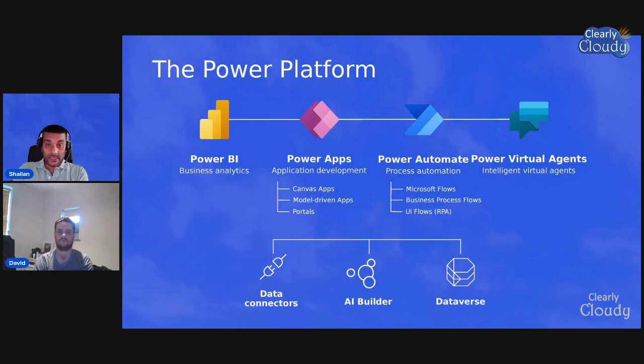Now, per user will allow a user to use any app developed within your tenant or your organization. Per app means it's based on apps, so how many apps they have access to.